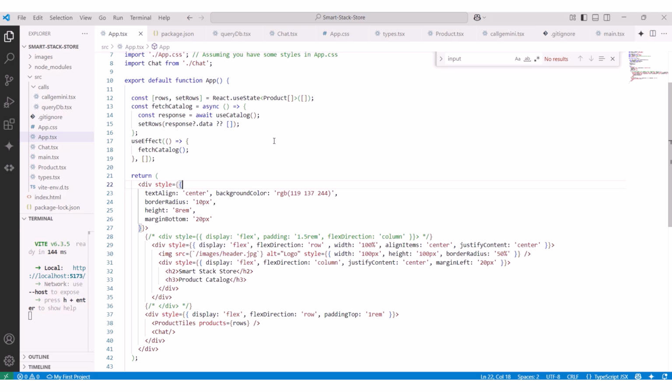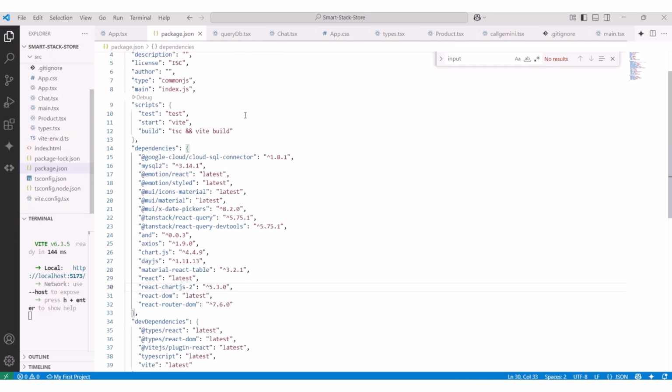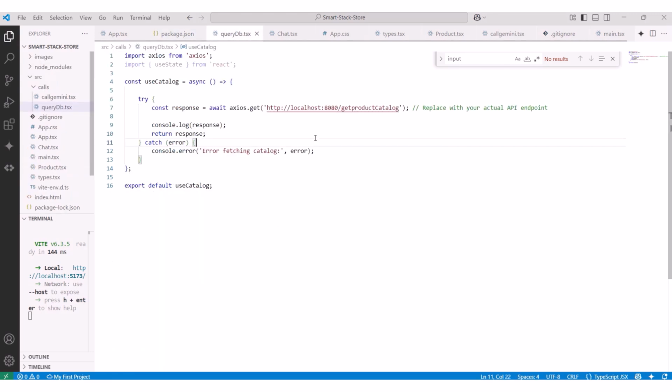This is app.tsx, which is the front end on which the user will interact with our application. We have displayed all the products with their images and prices by retrieving the data from the database. Package.json is where we have all our dependencies and the user can run npm run build in case they wish to deploy on any fresh device. And querydb.tsx is where we're retrieving data from the database.